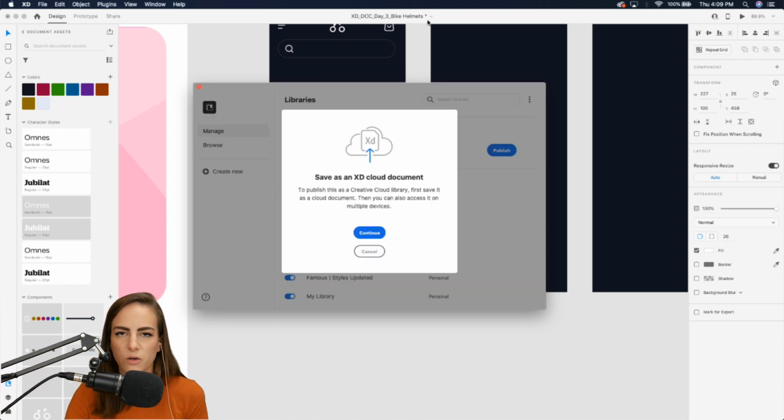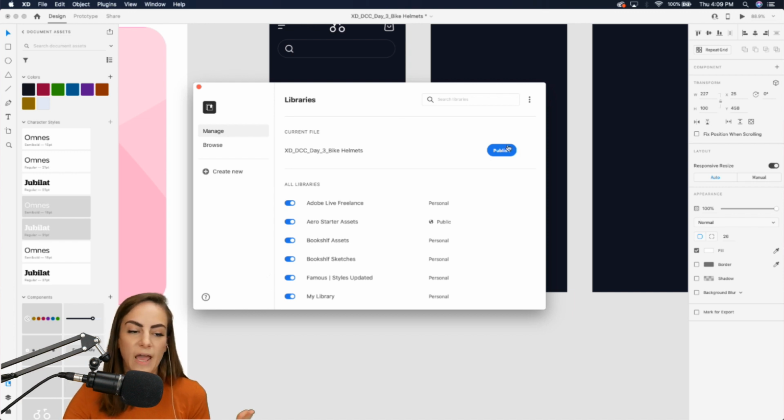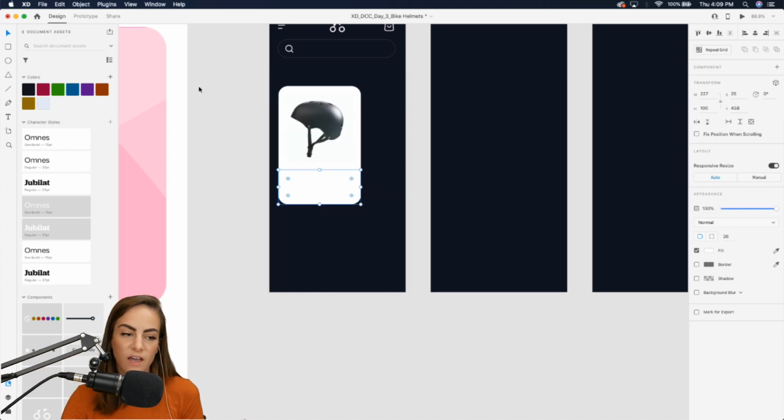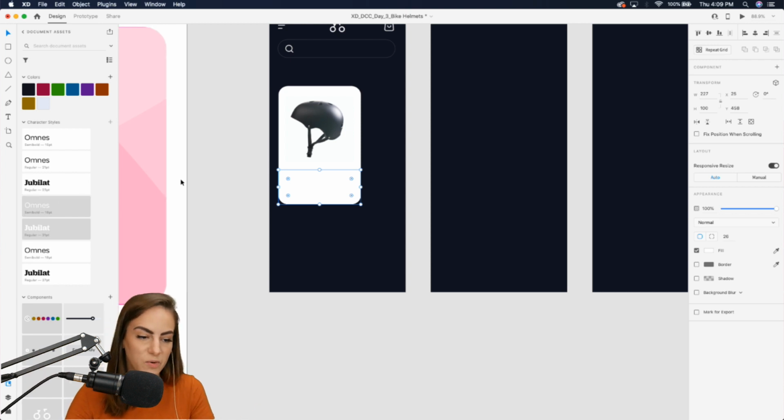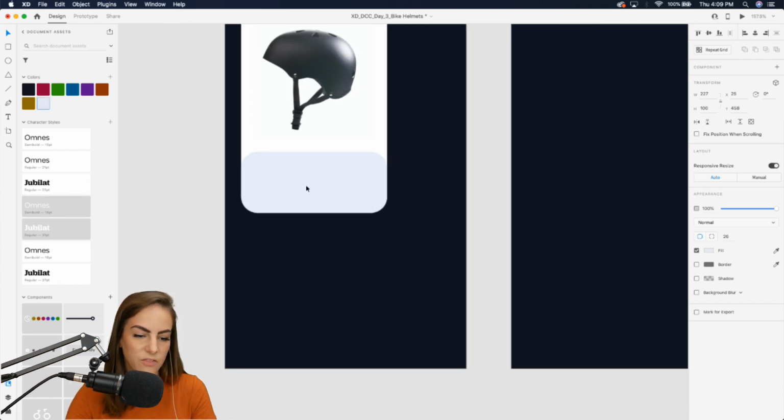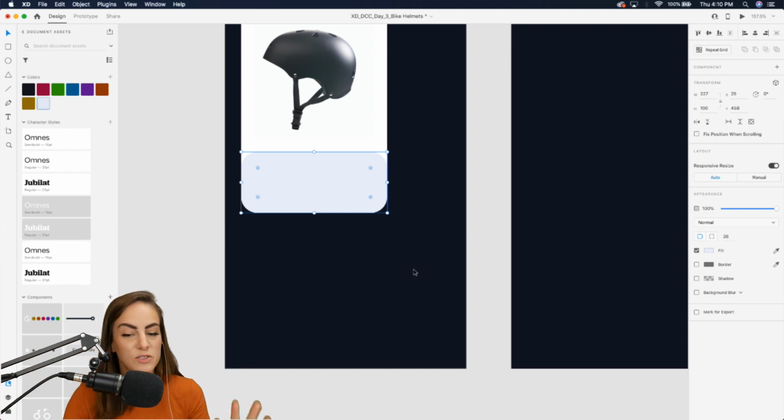I just have this as a local document right now, just in case while I'm live streaming anything like the Wi-Fi doesn't work or something. But you would have to save this as a cloud document, and then you can publish this and add whoever else you want to that document assets file, which is really nice. So if you update any of these colors or character styles, they will get those updates as well. So super helpful.